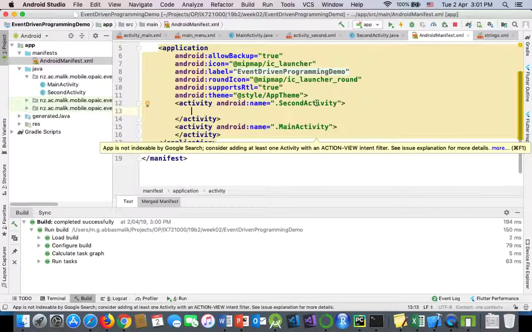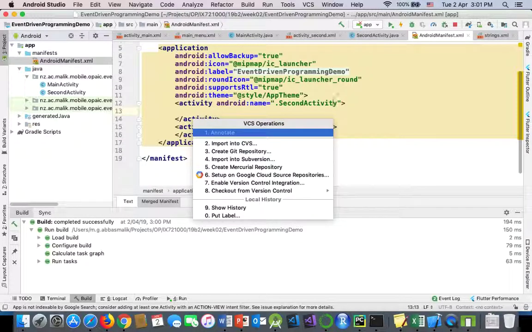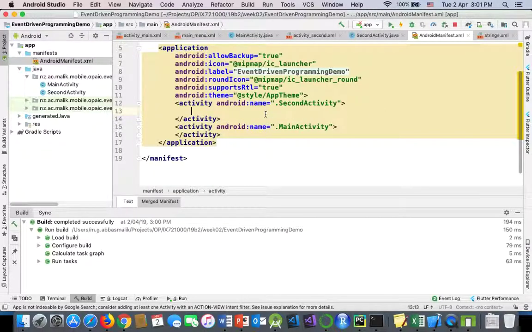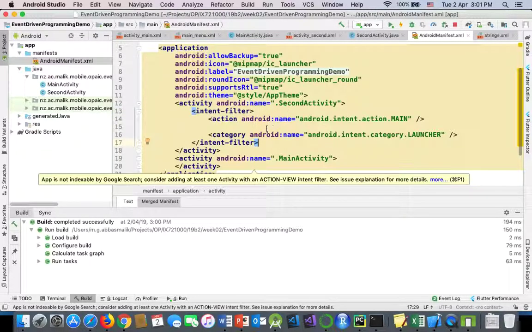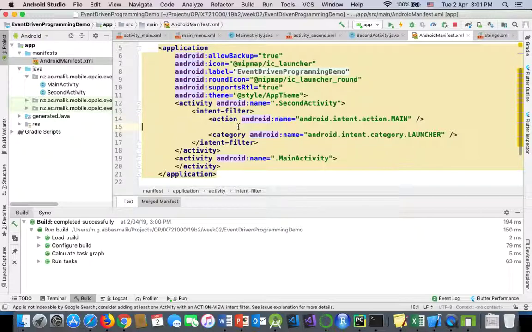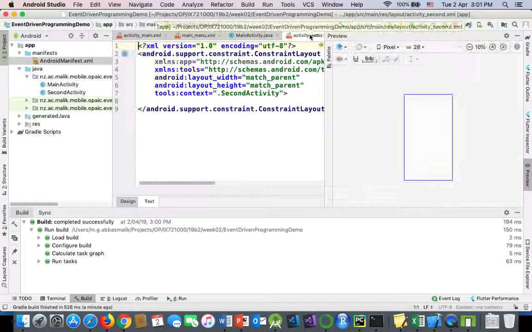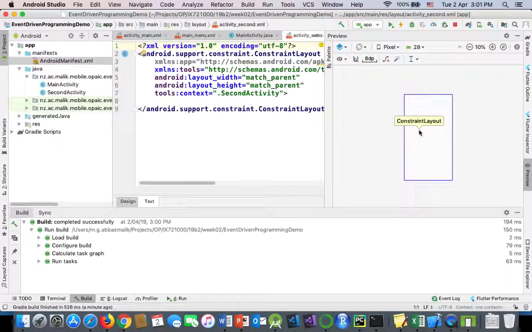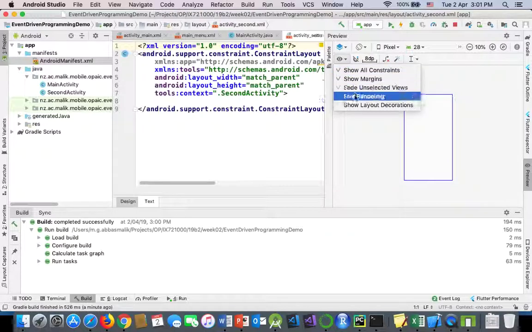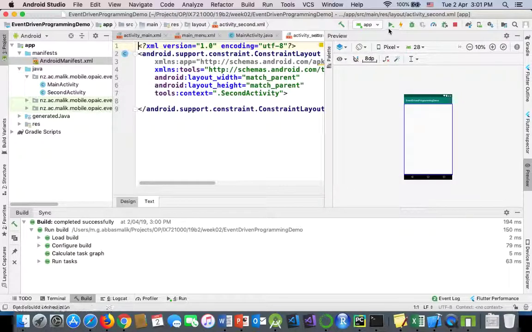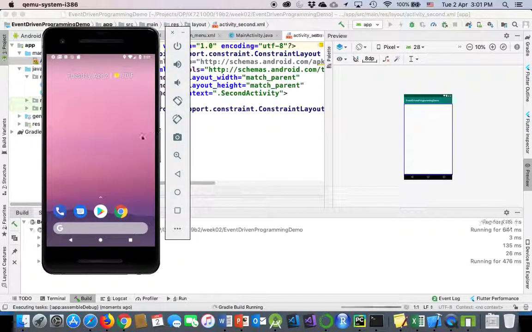And instead of making that main activity start by default, I need to control V. I put that particular intent filter inside the second activity, so it means that the second activity that we have just created, which has nothing inside it, will be our starting activity when we run that particular project. So let's run that project and see what happens over there.